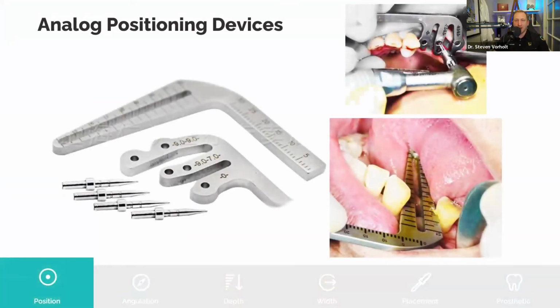So if we back up and look at some of the original analog positioning devices, this is what I trained with when I started my implant journey. I had some tools that just find the midline, the midpoint between two teeth. For instance, the one on the bottom right, which is in the photo in the middle as well, you just wedge it between two teeth. It's got a hole in the middle.